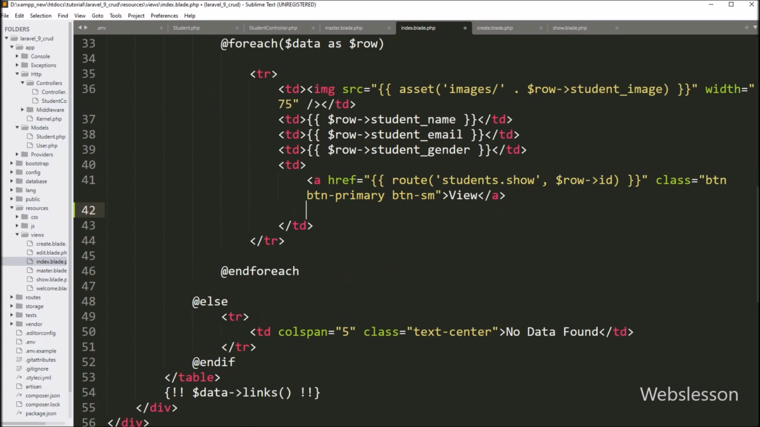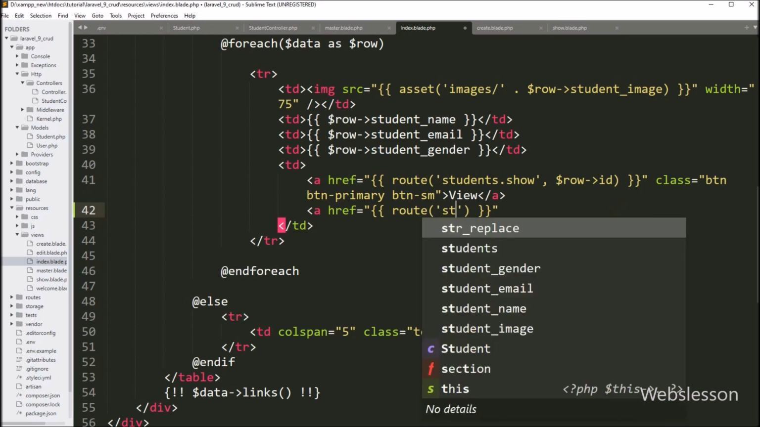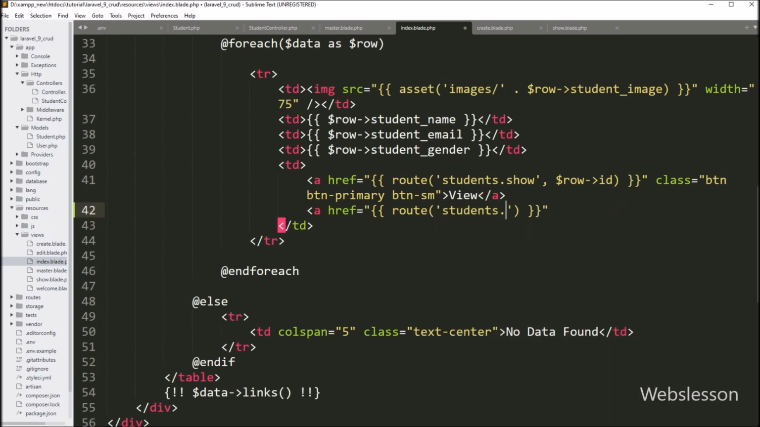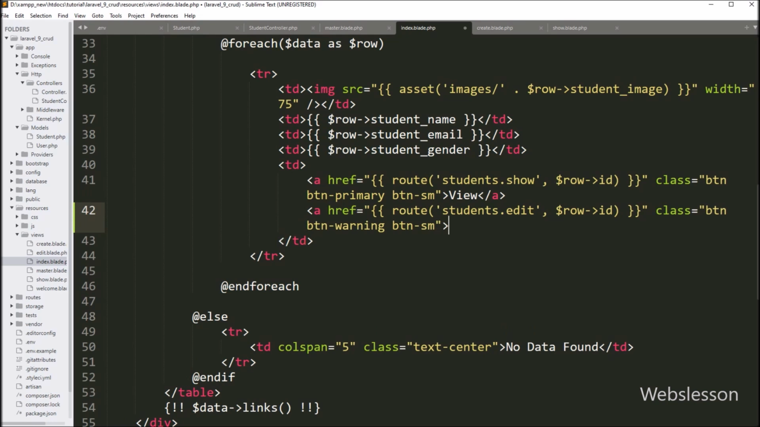And here, we have to write an anchor tag with the href attribute equal to a Laravel expression. And between this, we have to write the route function with two parameters. In the first parameter, we have to write the students.edit method. And in the second parameter, we have to write the $row variable with its table column name. After this, we have to write the class attribute equal to btn, btn-warning, and btn-sm classes. And in the anchor text, we have to write Edit, so this code will create a dynamic edit button in each row of data.